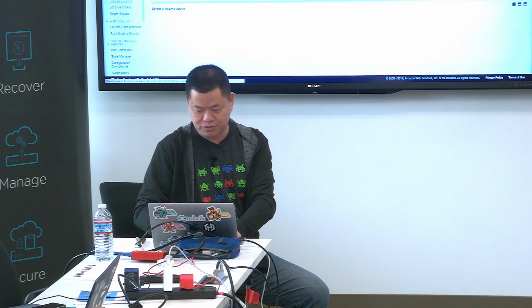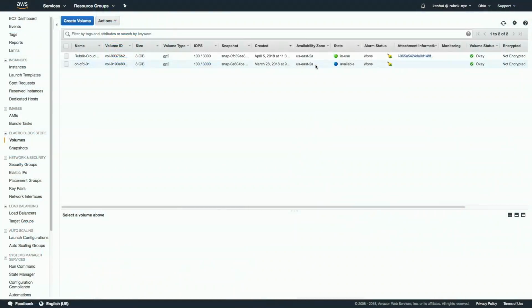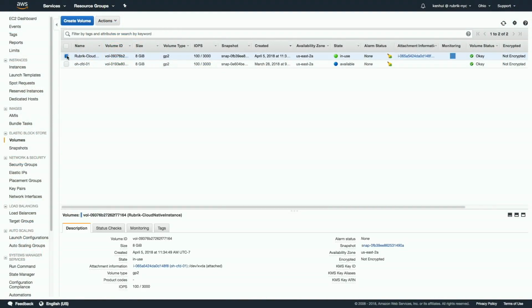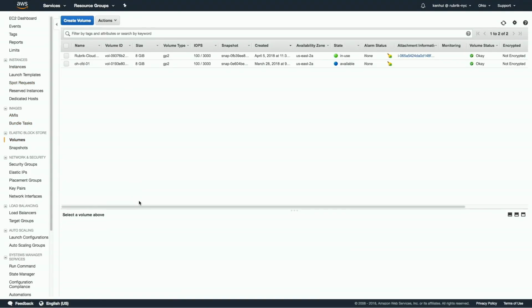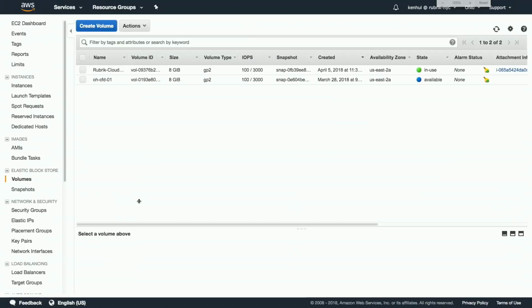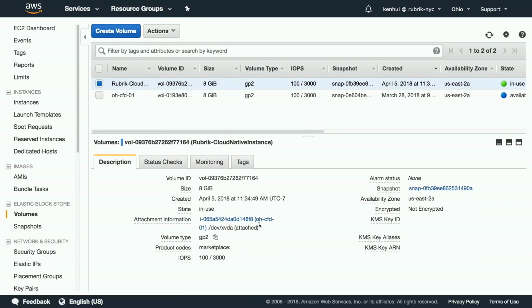So, okay, actually here, sorry, I was at the wrong region. So in Ohio, you see that a new volume was created. And if I go back here, let me see if I can make this bigger. You see now that volume is attached to CFD01, which is the machine I was trying to restore the volume from. So the 4 steps I told you about, that was all done by basically one click or by one API call via Rubrik.